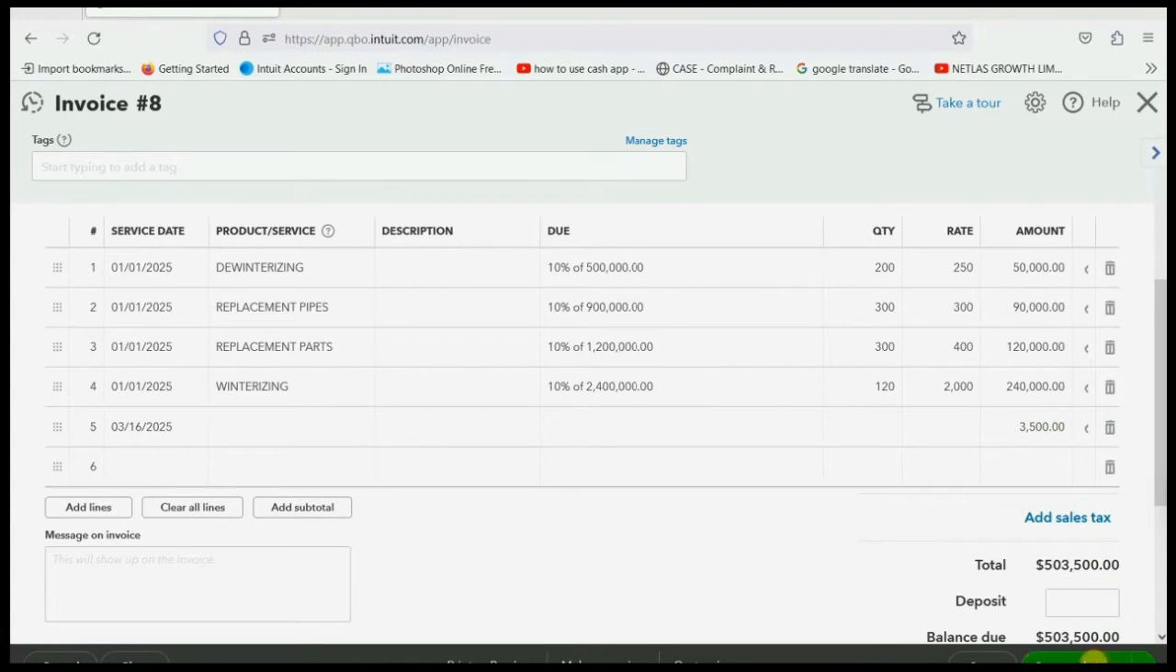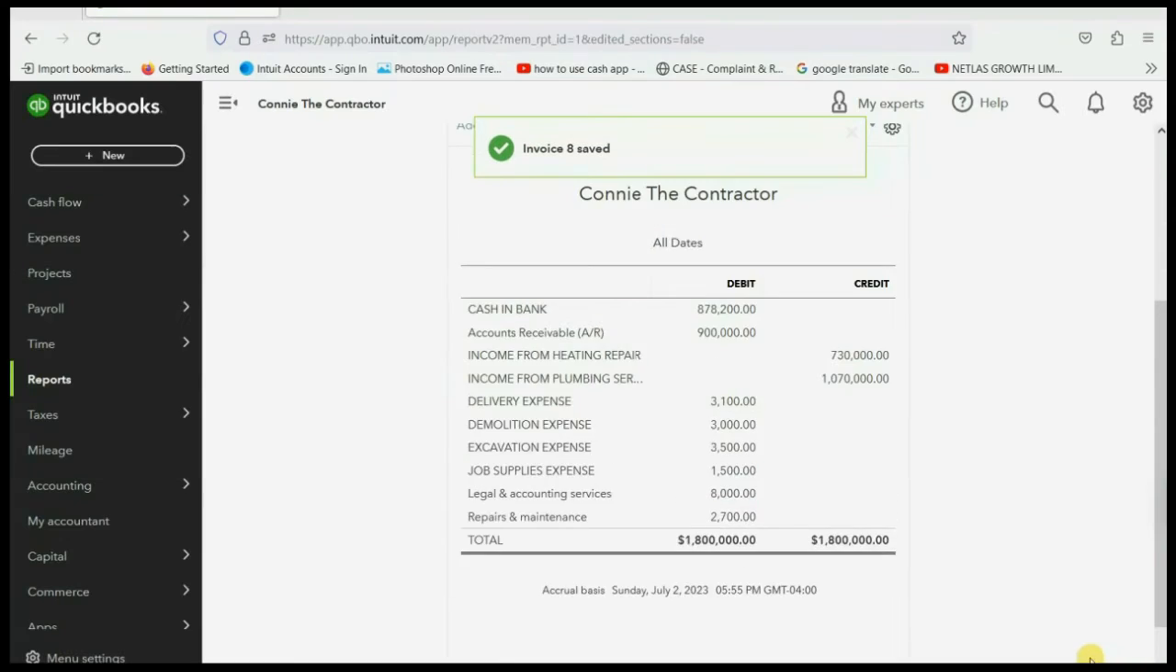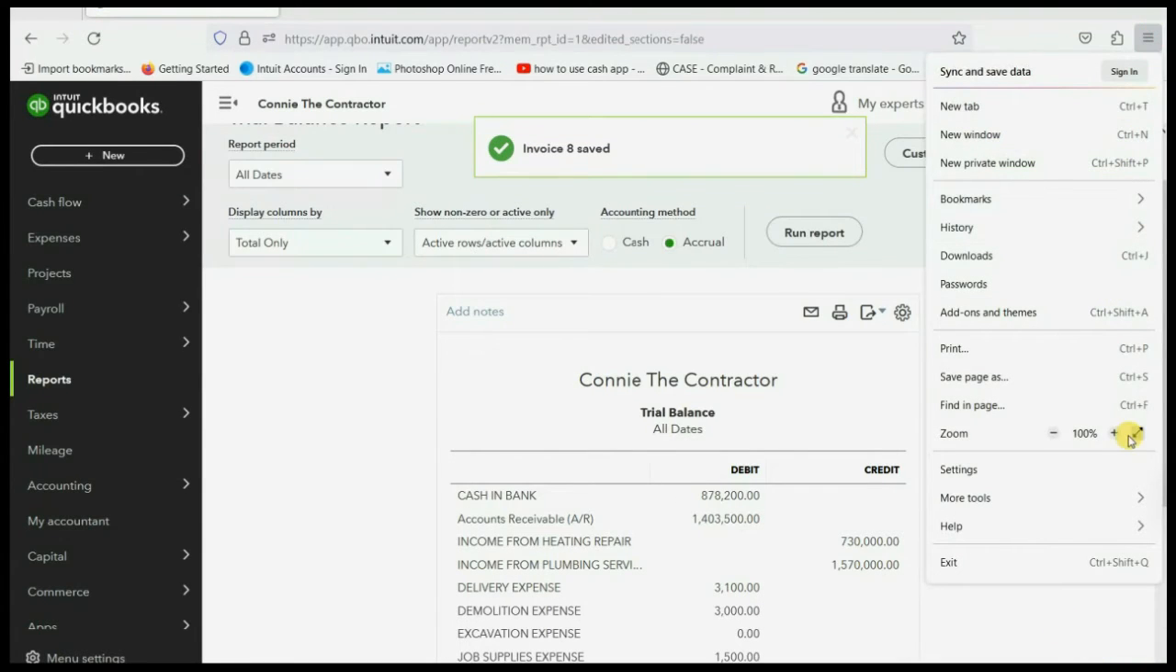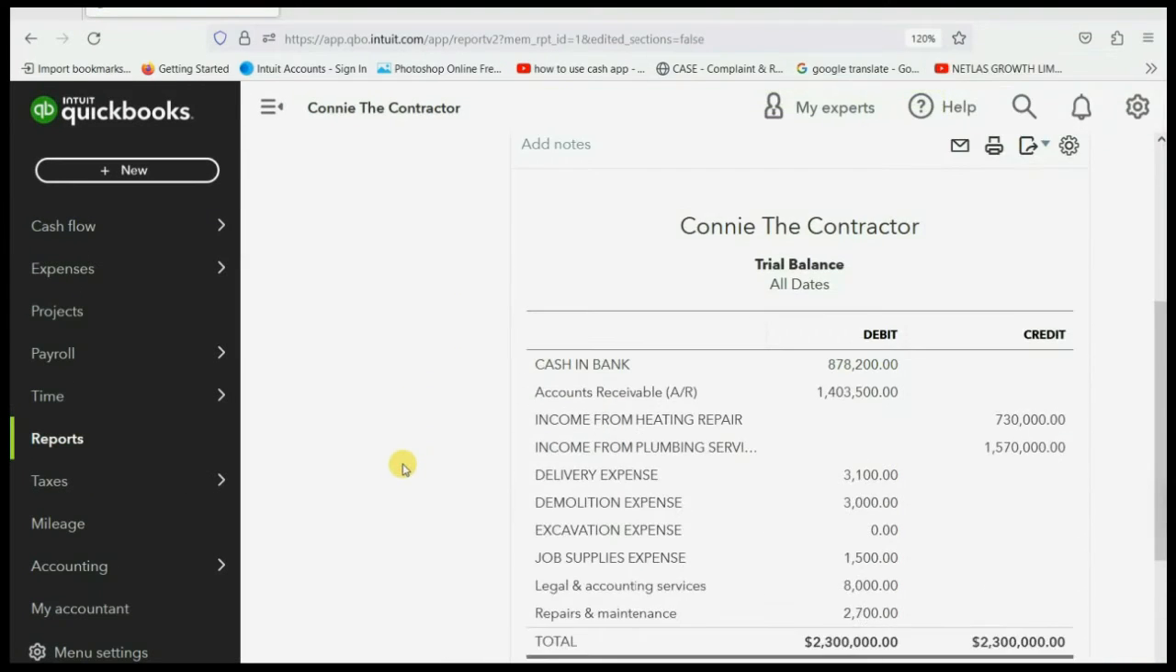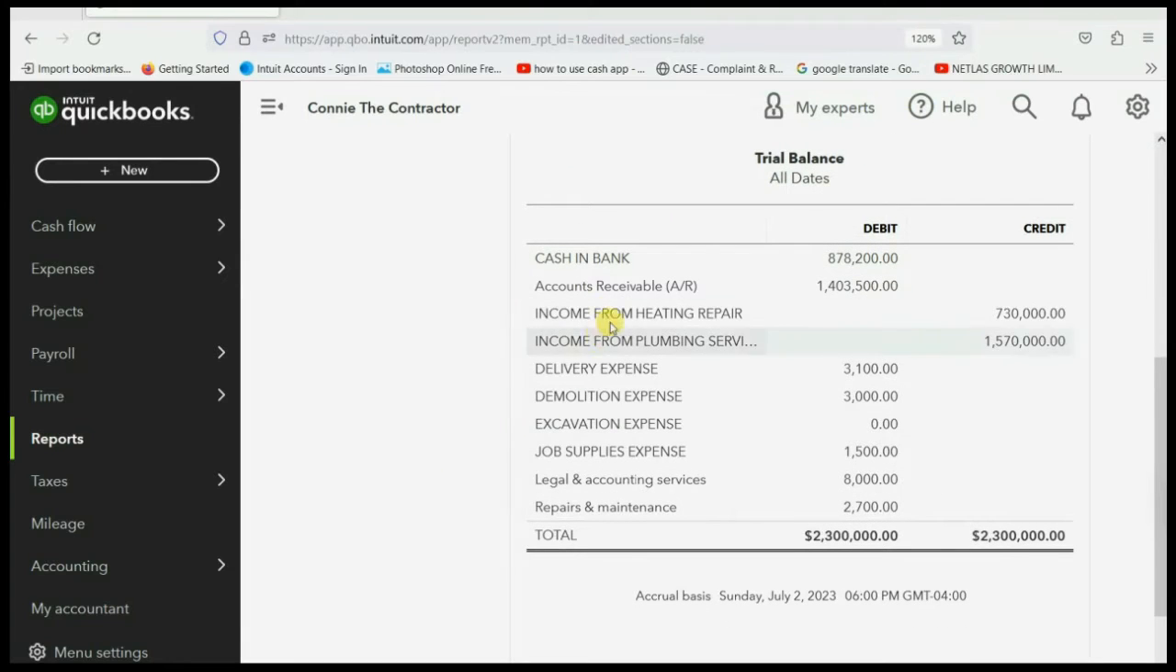But we click Save and Close, and when we look at the trial balance, we can see the results are exactly as what we expected. Accounts receivable increased to $1,403,500. Income from plumbing service increased to $1,570,000, and there is no excavation expense anywhere in the report because it went down to zero. That's why there's an extra $3,500 up here in accounts receivable.